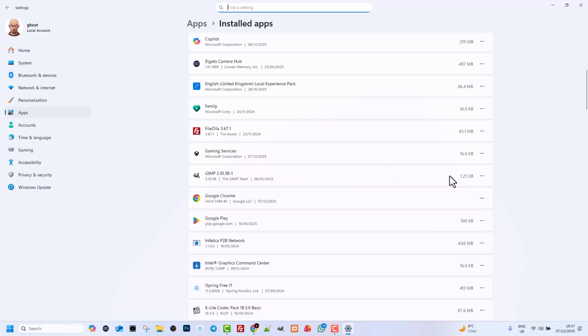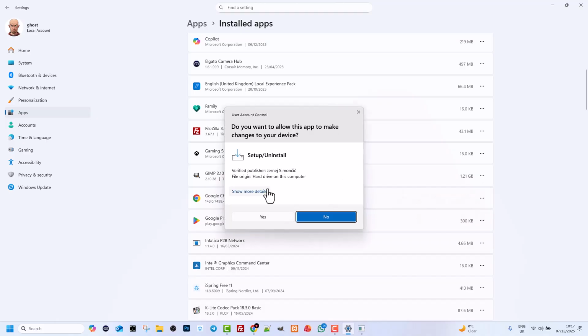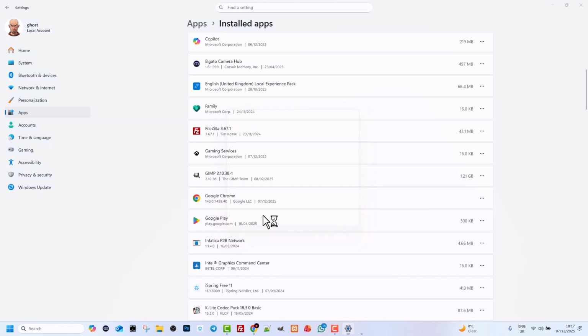To the right of this particular app, you will see these three dots, more options. If you hover over it and click on it, you will see the button Uninstall. Click on Uninstall, and it will prompt you that this app and its related info will be uninstalled. You click on Uninstall and here it will prompt you, do you want to allow this app to make changes to your device? You click on yes.